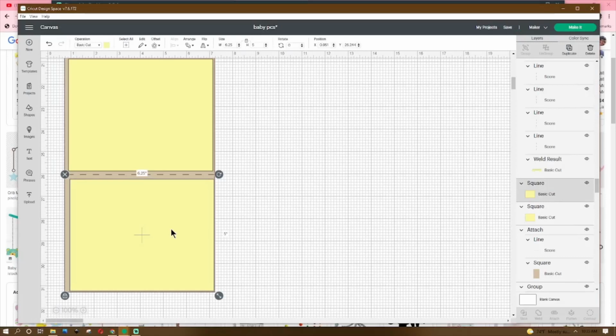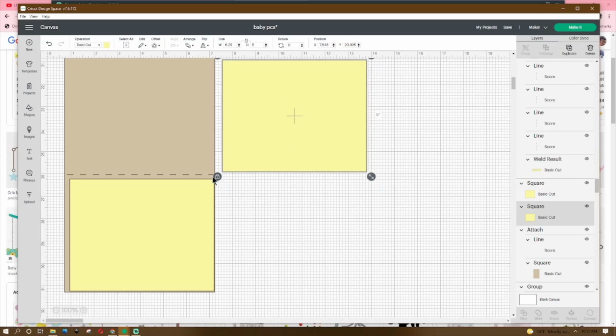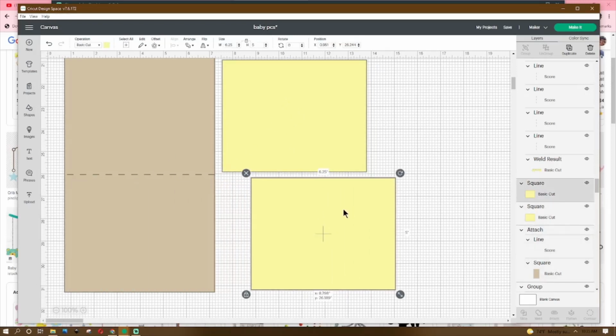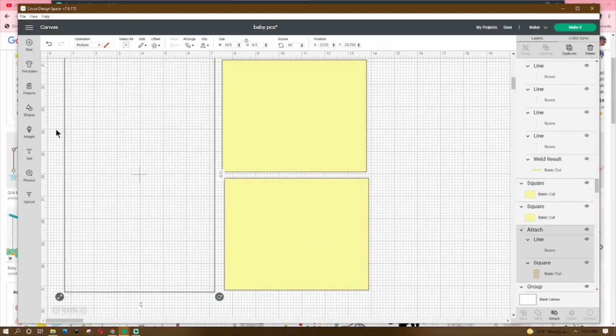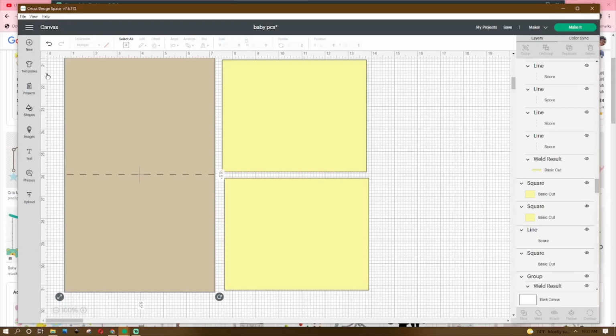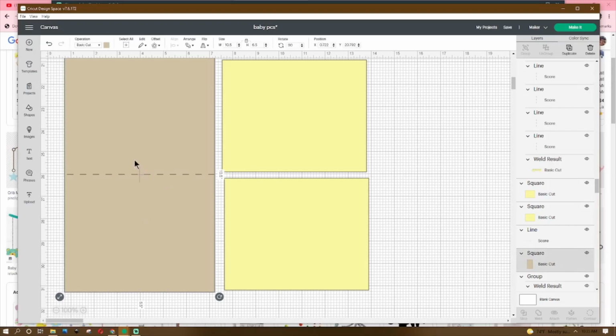Okay guys, now that we're here in Design Space, why don't we go ahead and work on our card and our pretty paper. So our pretty paper is going to be 6.25 by 5, and we're going to use 4 sheets of it. And then our card base, we're going to do 10.5 by 6.5. And if we go to shapes and we get a score line, and then we make that score line 6.5 inches long, and then we put it on top of our card base here, and we grab them both.